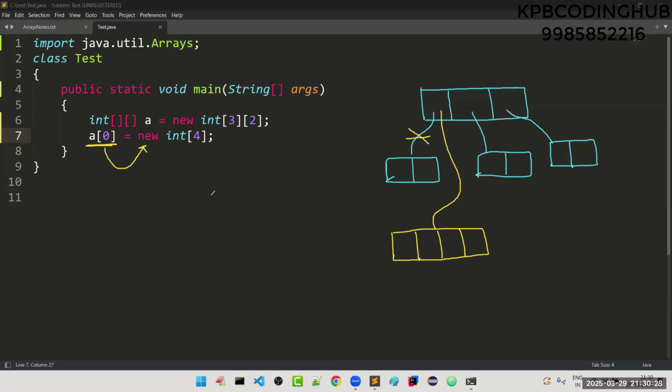But in the initial sixth line we have said that the second level will be of size two, like three. The second level will be each a one-dimensional array. In that, each array is having 2 elements. Now what I am doing, A of 0 is representing another array, right? So that array I am pointing to some other new array, so that the old array will be gone.